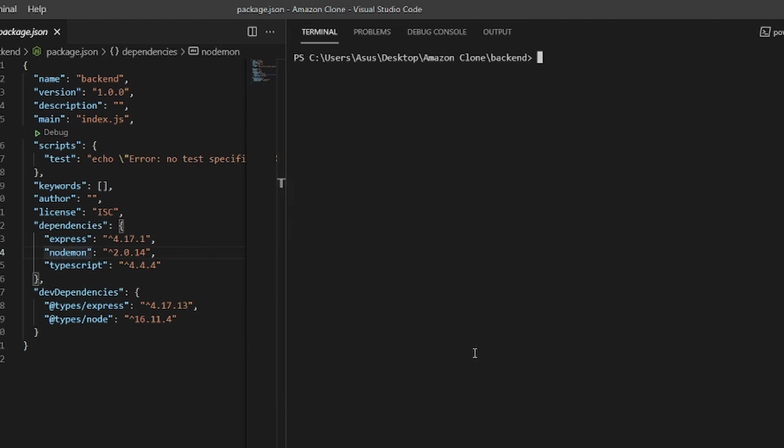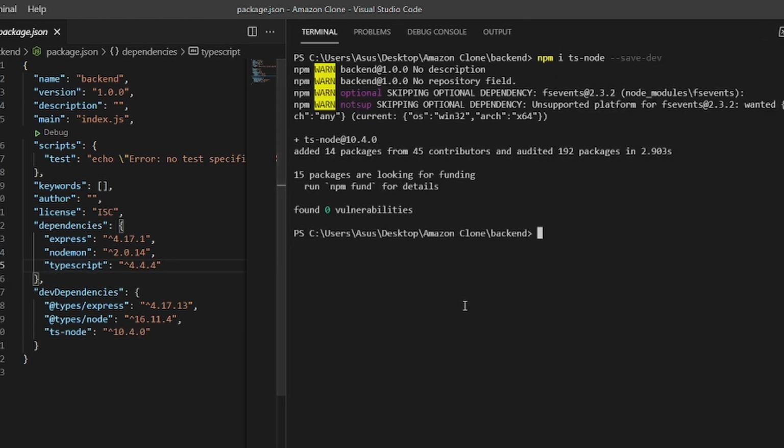But you know what? We also need one more dependency known as ts-node. ts-node shall be helping us in running our TypeScript code as JavaScript. So here I'll simply write npm install ts-node --save-dev. Alright, once we have got all of these packages, now we are really good to go.